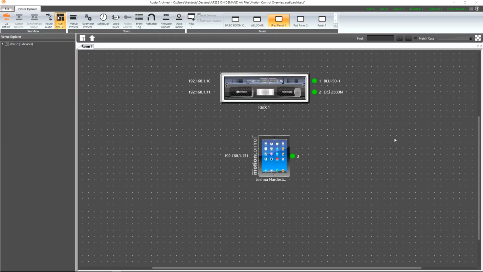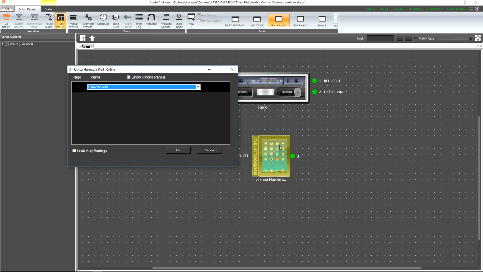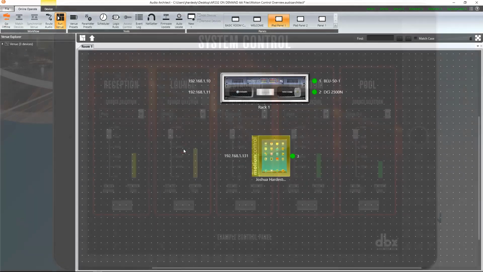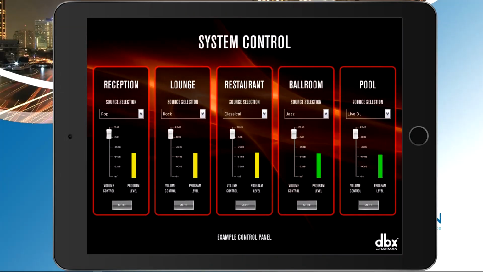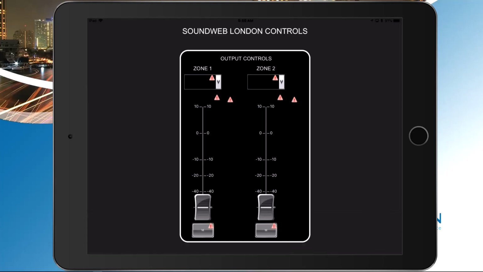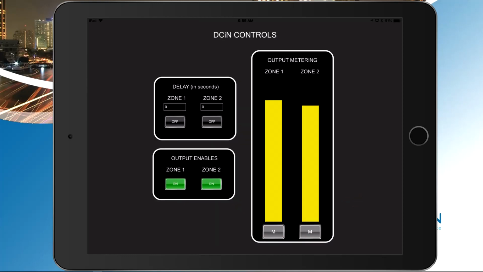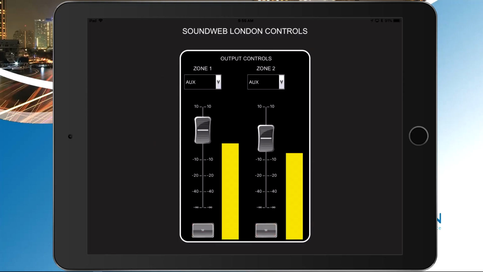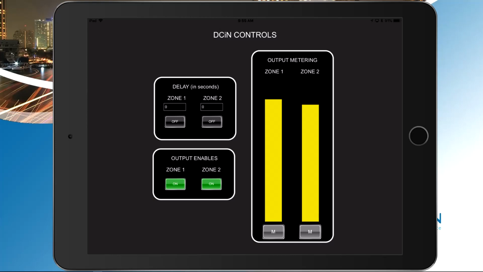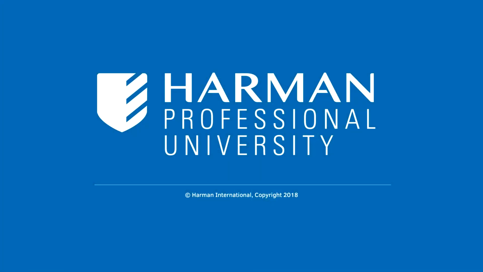After the venue has been synchronized, double-click on the motion control device and select which panels you would like to load and click OK. The iOS device will display a loading panel screen and moments later will be available for use. If loading multiple panels to a single device, panels can be swapped by two-finger swiping the screen. And as we see here, we have one panel set up with controls for the DSP and another with controls specific to the amplifier. This concludes our overview of motion control.